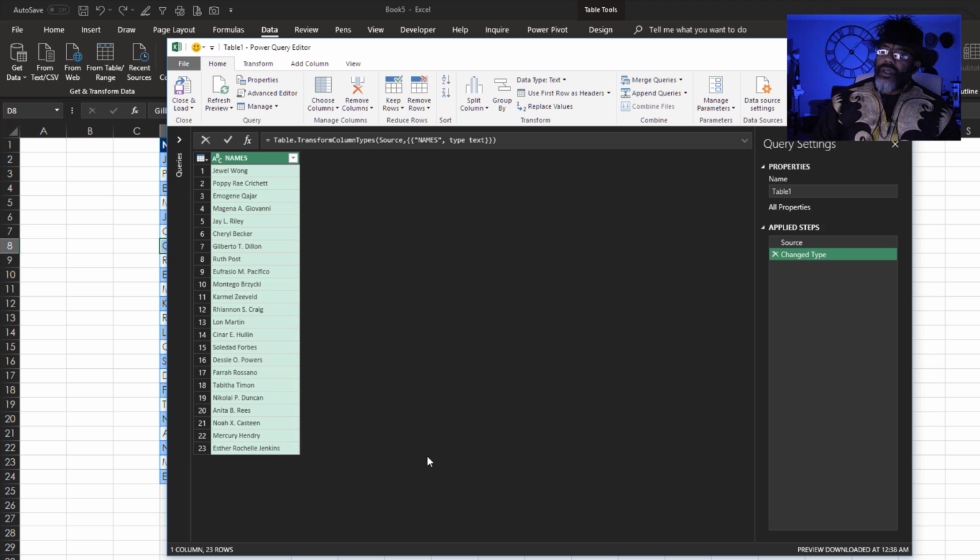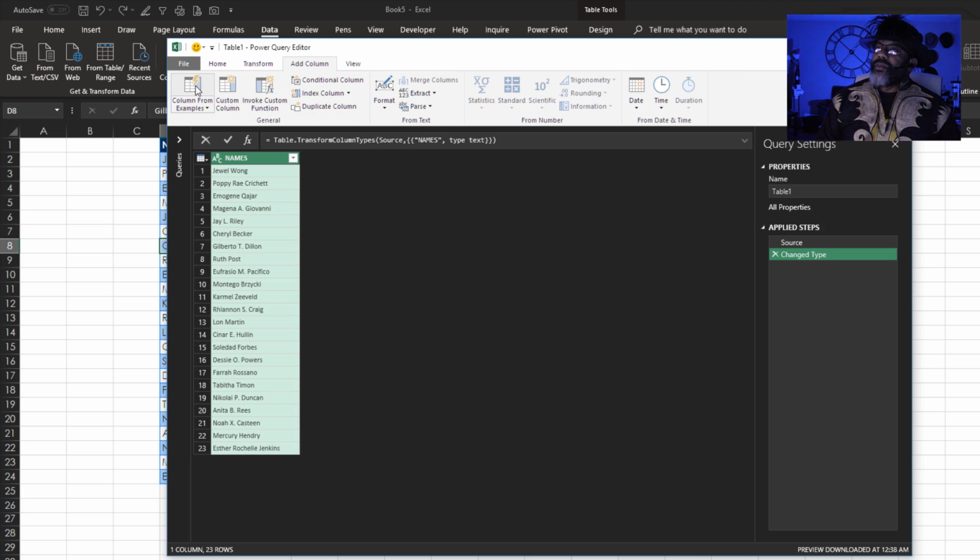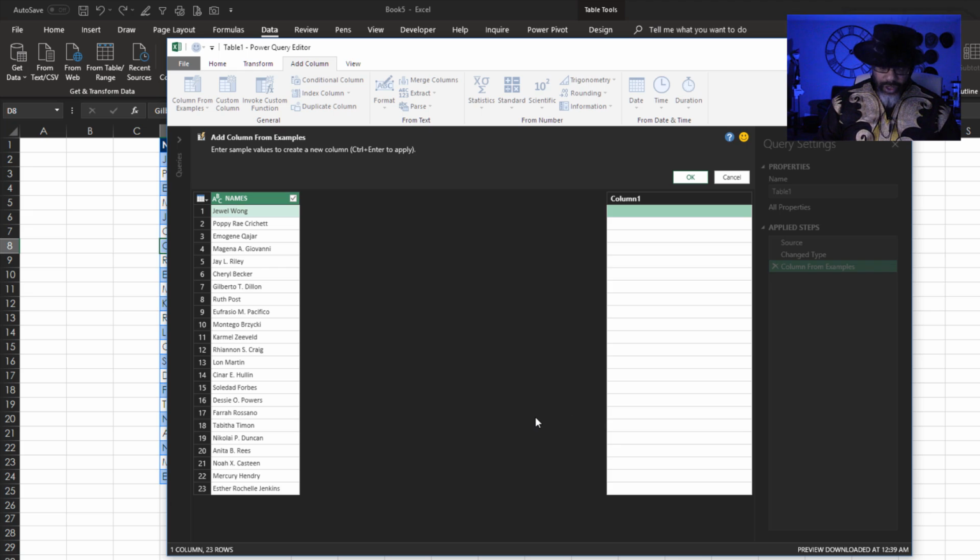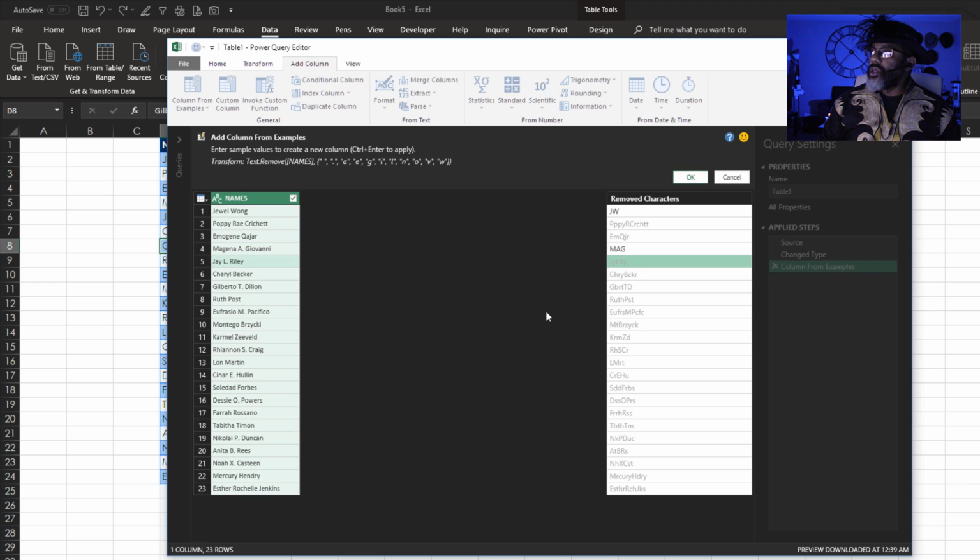They're the names. Now, here's how I'm going to go about this in different steps. I'm going to add a column from example. JW. Let's put in MAG. It's trying, but it's not quite getting it. Look at the formula that's being built.